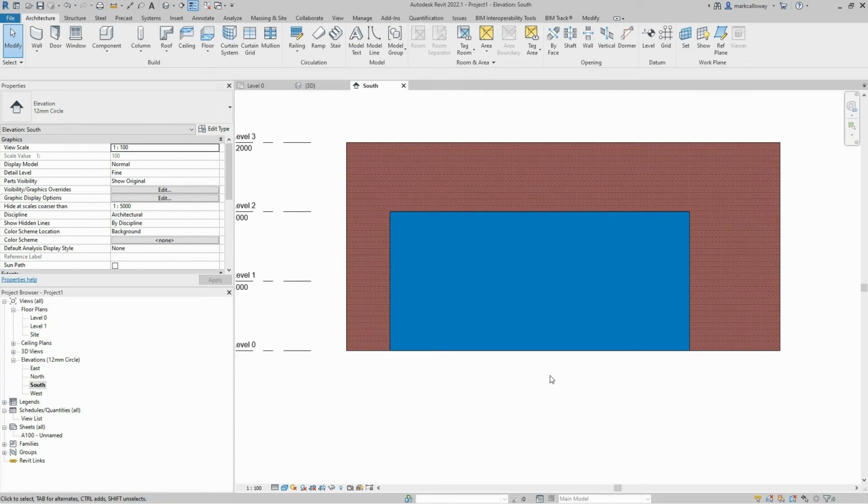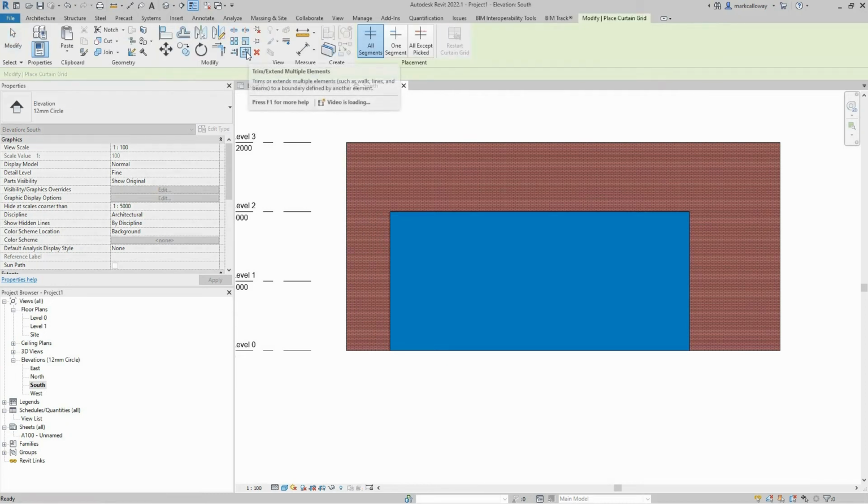On this curtain wall, we're going to create a custom curtain grid. On the Architecture tab, Build Group, I'm going to select the Curtain Grid tool. We have 3 placement methods: all segments, one segment, and all except picked.